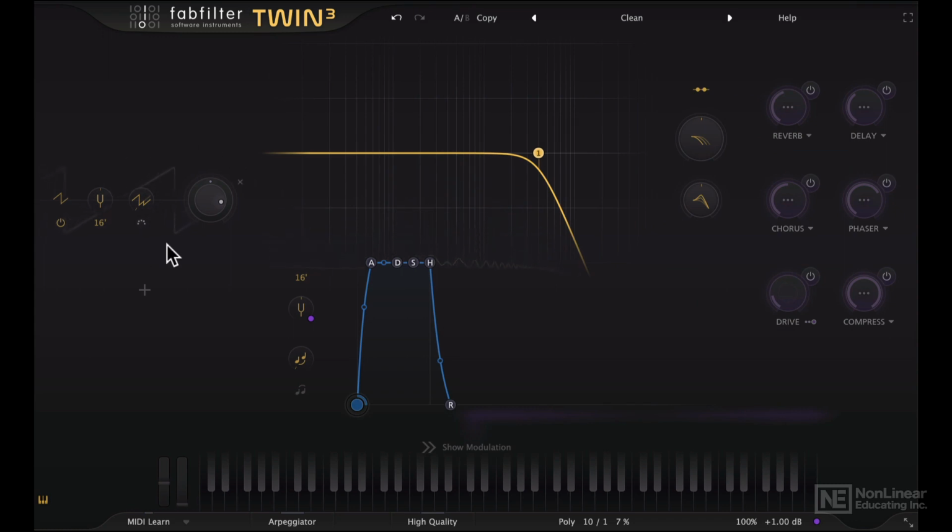We just have one oscillator active. We do have this filter on. When I hover my cursor on this number 1 here, I can just click on the power button to turn off that filter. And now we're hearing the pure oscillator by itself. The controls are fairly simple.